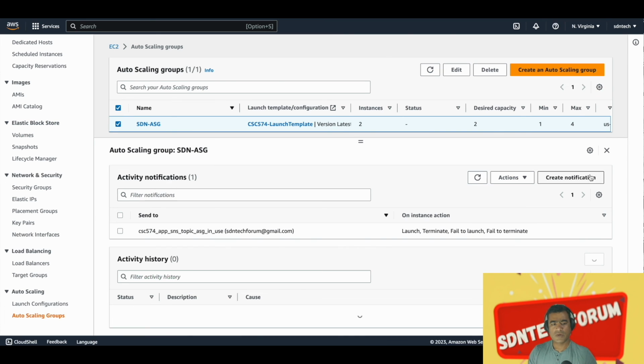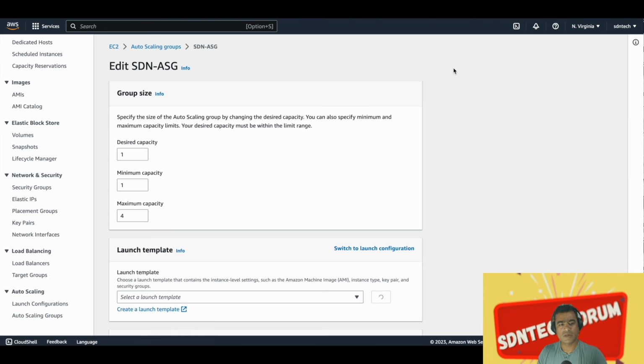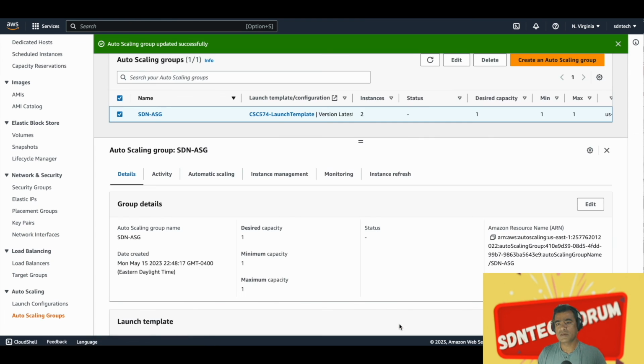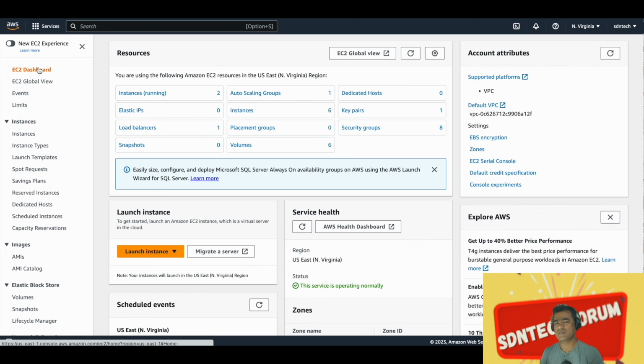What I'm going to do now, I'm going to simply go ahead and edit my group and make everything desired capacity 1, 1, 1 and save it. Desired capacity 1, 1, 1. This should trigger another set of alarms, and we should see one more instance being taken out of service, right? But I'm not going to wait for that, because we have proved that we can dynamically scale out, we can dynamically scale in.